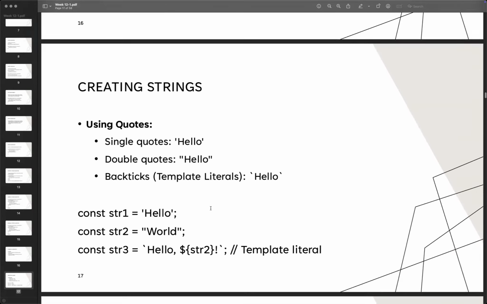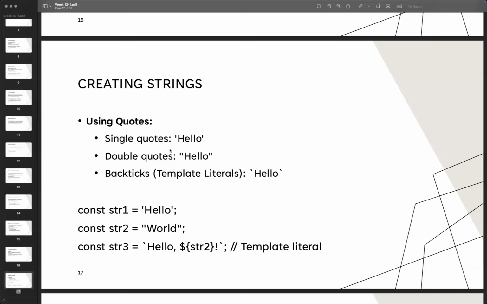And right here, we also have different types of quotes. We have single quotes, as you can see right here, and double quotes, and the template literal. This one is the backtick, right next to the number 1 on the left, on the bottom, on the button. This one can handle multi-line strings or passing parameters.